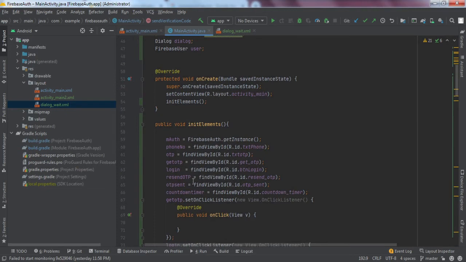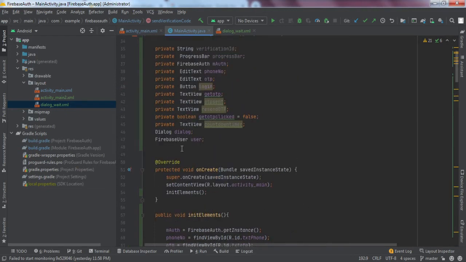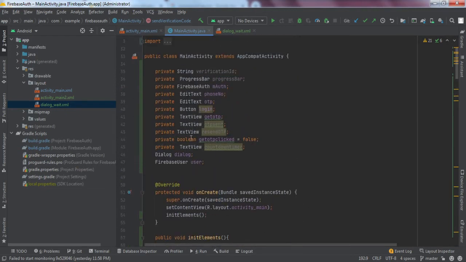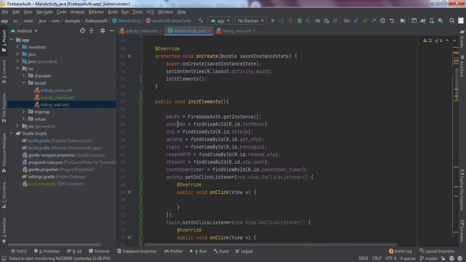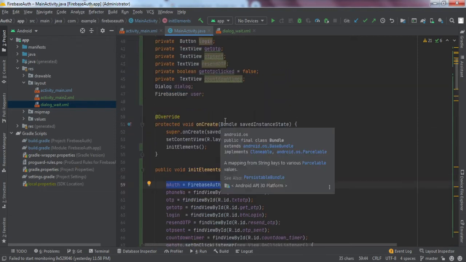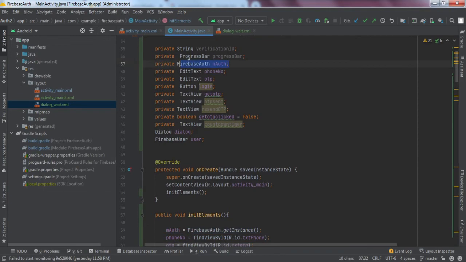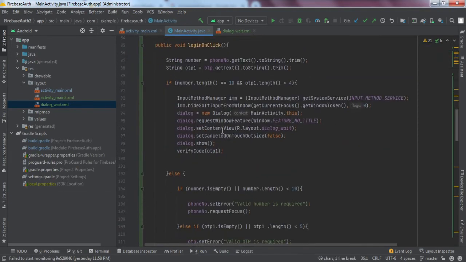If I can show you here, okay, FirebaseAuth, where is it? I can find it. Okay, here you can see, mAuth is FirebaseAuth.getInstance. So we have got the instance for this. Here I have defined it.